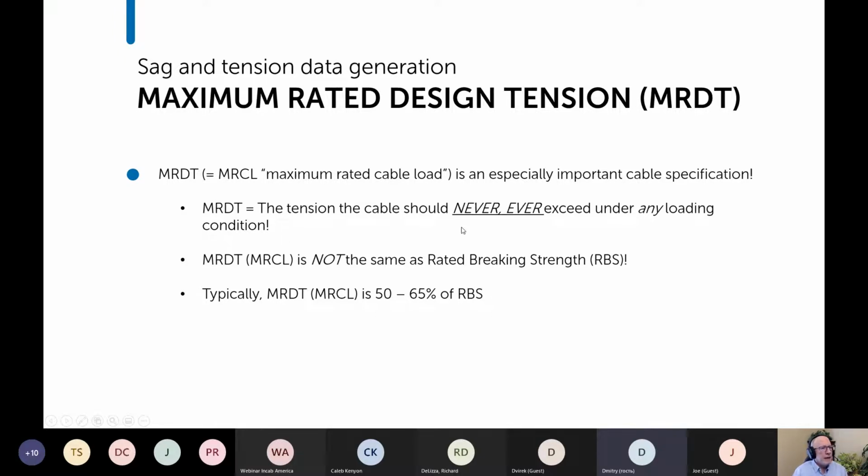What is it? It's the tension the cable should never, ever exceed under any loading condition. So whether it's the traditional NESC heavy, medium, light, or some hurricane force wind condition that you want to look at, you should never allow the cable tension to go above that point. It is absolutely not the same as the rated breaking strength of the cable. However, typically it's in the range of 50 to 65% of the rated breaking strength of the cable. So again, never ever exceed MRDT. You are risking optical problems if you do so.